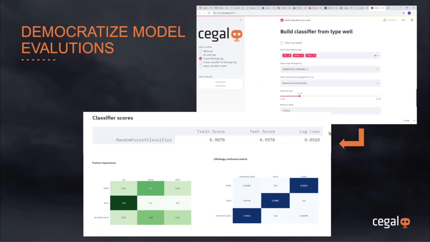So we have some standard ways of scoring a classifier, basically just seeing how many samples am I predicting the correct lithology for in this classifier, and how many am I not. So we can see that this classifier scores fairly high for its training score, 98%. That's really good.